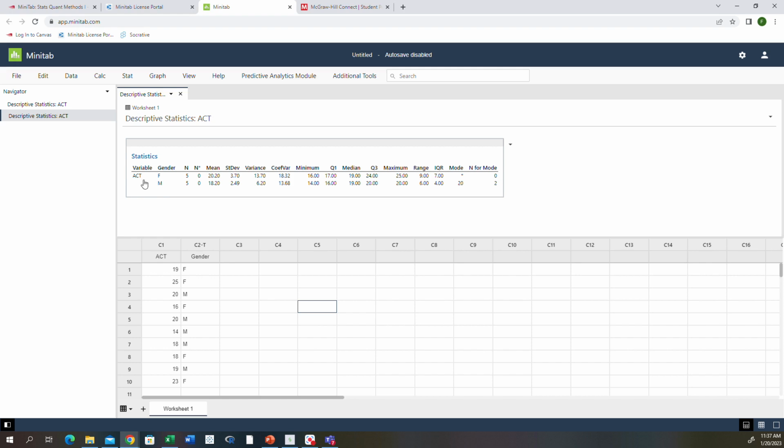And now I have the ACT score split up by gender. And you can see we happen to have 5 of each, still no missing. And I just put this in, you guys watched me, I was just making it up as I went. But it does look like in this case, this made up case, that females have a higher ACT score on average than males. So a 20.2 for females and an 18.2 for males.